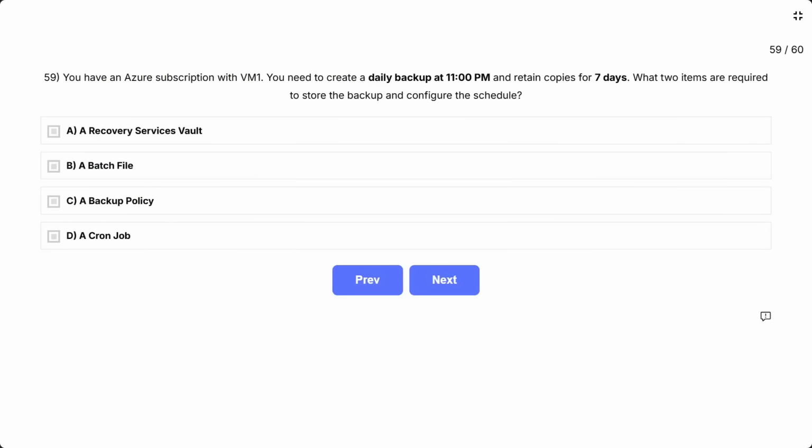Question 59. You have an Azure subscription with VM1. You need to create a daily backup at 11 p.m. and retain copies for 7 days. What two items are required to store the backup and configure the schedule? Options: A, a recovery services vault. B, a batch file. C, a backup policy. D, a cron job. This question is about the components of Azure Backup for VMs, where backups are stored, and how schedule retention is configured. You need both the storage container and the policy.